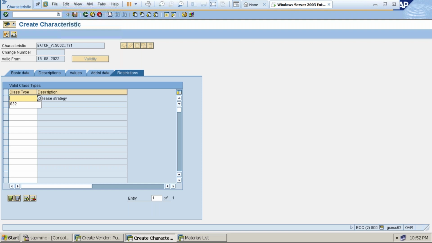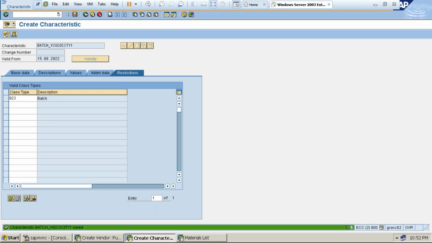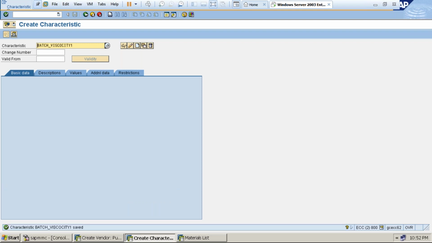Okay, this is the release strategy. So 023 is batch. Okay, so here it is batch. I've created one characteristic, that is viscosity: how much is the thickness of this chemical. Another characteristic I'm creating, let's say, is for color. So batch underscore color 1, let's say.